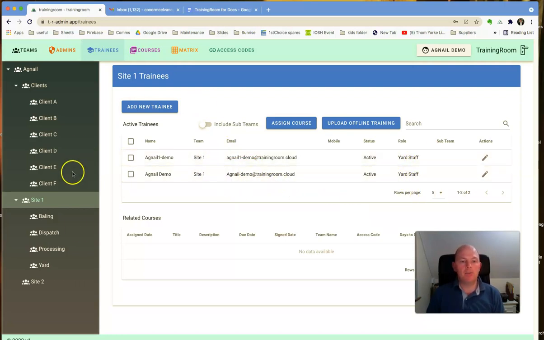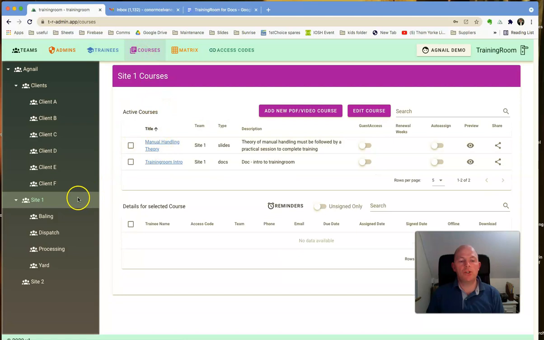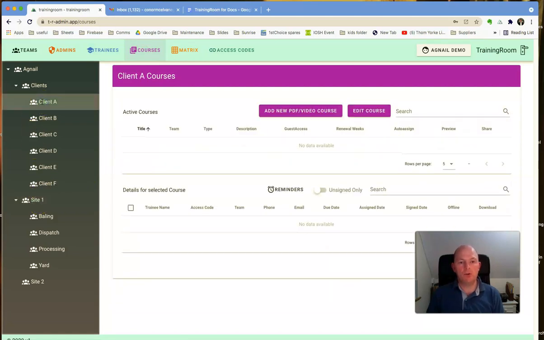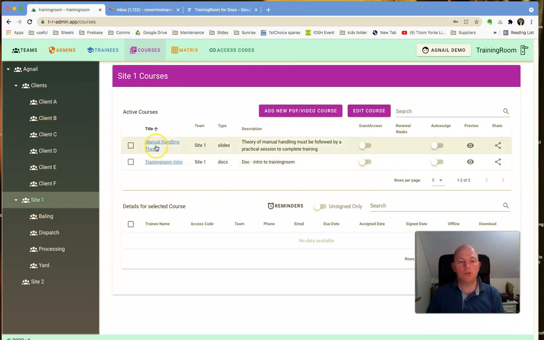And then after you have your trainees in, obviously then you need a course. So this is the courses section. These are the courses related to this particular team. These other teams have a different set of courses. This one has none. Site 1 has 2 courses associated with it, manual handling and training room intro.